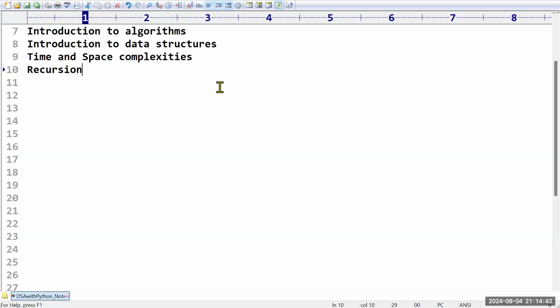Without recursion, you can't write any program. That much important concept is nothing but what? Recursion. I can say these are nothing but recursive algorithms.